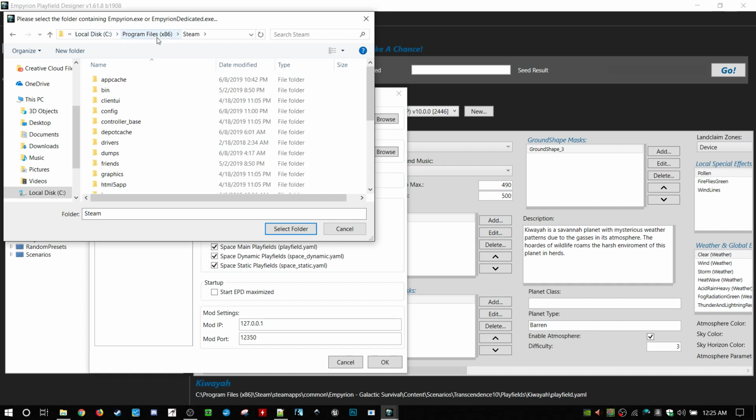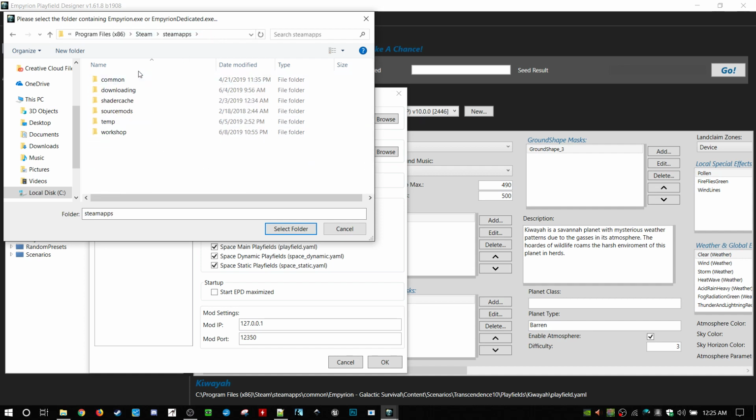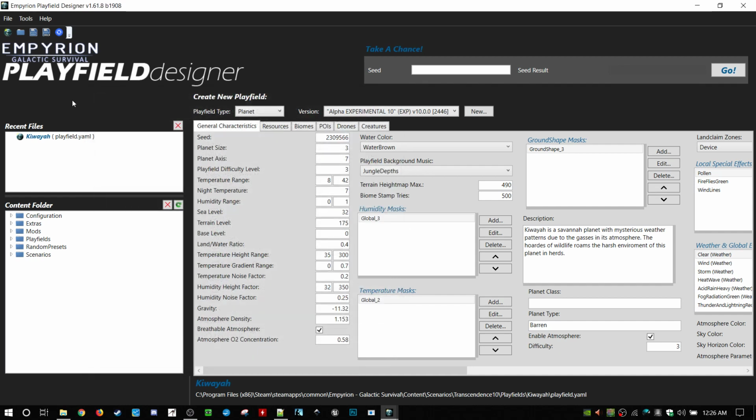I'm going to go back a bit. So if you just have it installed on C, your Program Files x86, Steam, and it's going to be in Steam Apps, Common, Empyrion Galactic Survival. So I already have mine set, and that's all for that.